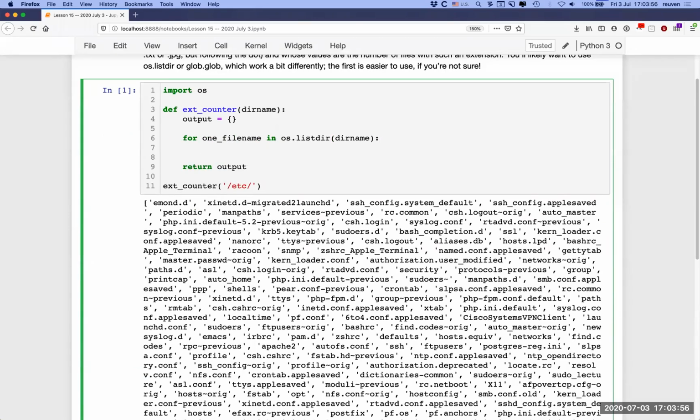Now what do I want to do? Well, now I want to find the extension. Now I want to find the thing after the dot in the file name. Well, what if it doesn't have a dot? Well, there's going to be a little bit of a mess. So you know what I'm going to do? I'm going to say, let's make sure it has a dot.